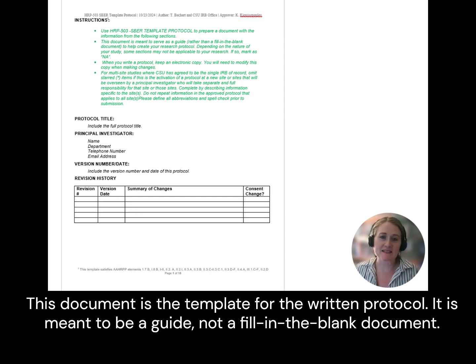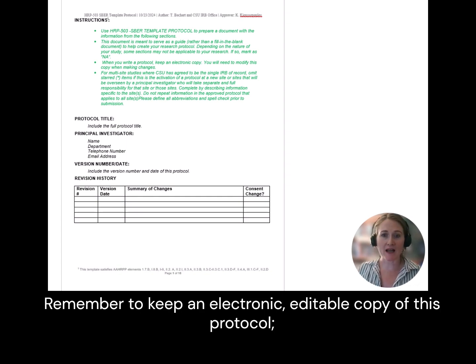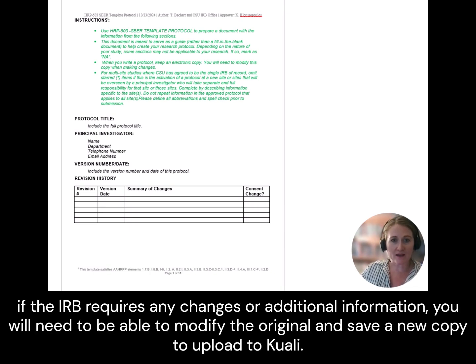This document is the template for the written protocol. It's meant to be a guide, not a fill-in-the-blank document. Remember to keep an electronic editable copy of this protocol. If the IRB requires any changes or additional information, you will need to be able to modify the original and save a new copy to upload to Kuali.